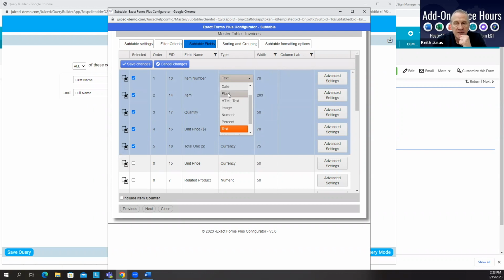So if that happens, if you come in here and you change the type to be float and you run Exact Forms Plus again, it'll generate that numeric value and you'll see the decimal points. So if you ever have the case where you know that there's decimal points showing up in Quickbase, but they're not showing up in Exact Forms Plus, come here and check the field type. And if it's not set to float, set it to float and try it again, and more than likely you'll see the decimals. It's a good question.